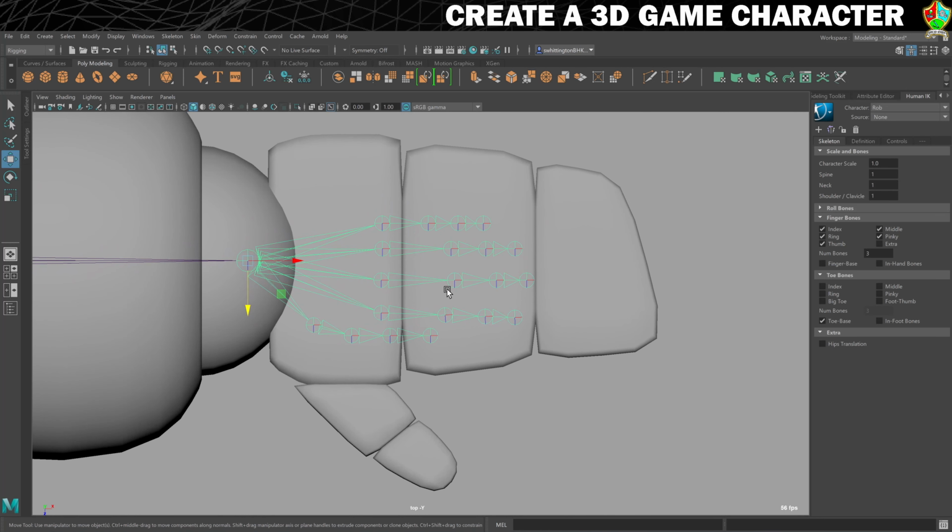And again, we might need to make a change to the rig because I think we've got too many joints in the fingers for the amount of joints we've got in the hand that we modelled. So I'm going to take the number of bones down to 2. And you'll see that reflected in the hand.